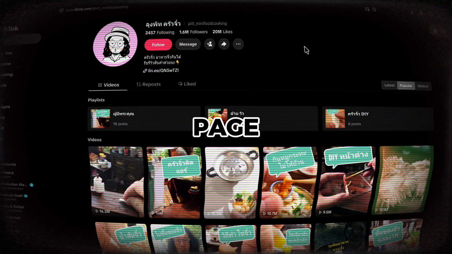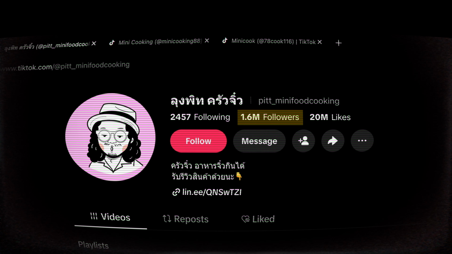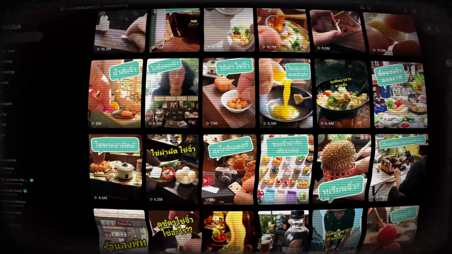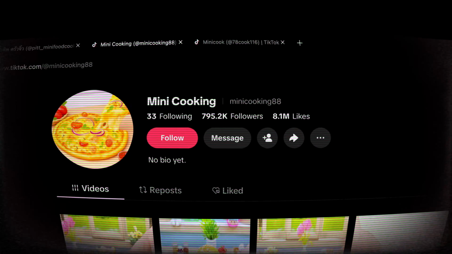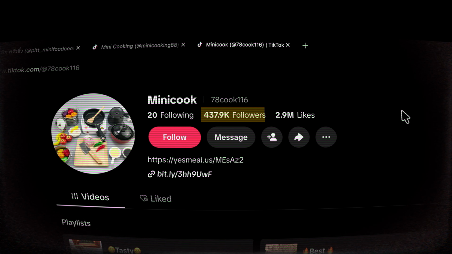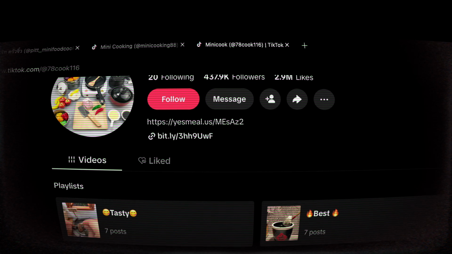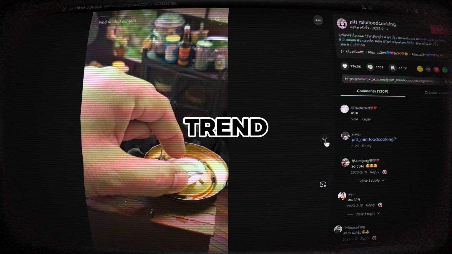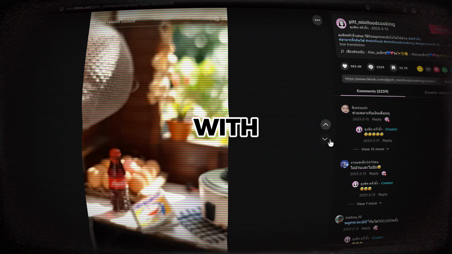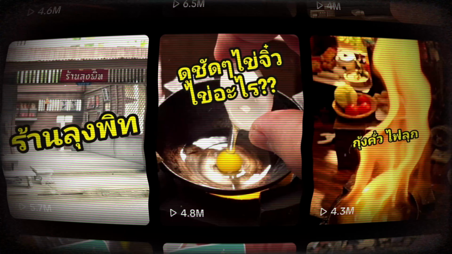Now, this TikTok page has grown to about 1.6 million followers in less than 2 months by only posting miniature cooking videos. This other page has grown to about 795,000 followers, and this one has grown to about 430,000 followers, all by simply posting this new trend that features miniature cooking videos that can be easily replicated with AI. I mean, the kind of views these pages are pulling in is actually just insane.